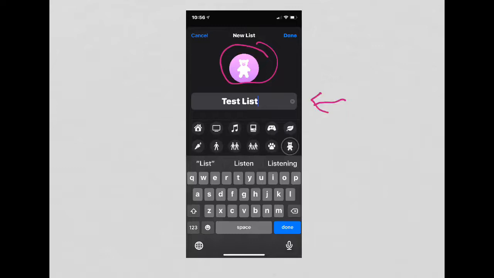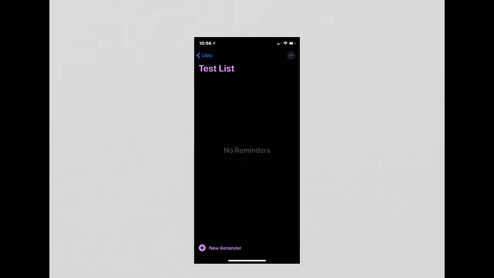Okay, so then the next thing you do is you get to pick a little icon to go in your circle. Now, as you can see, I picked the little teddy bear. So, okay, we've got that. And obviously you've got your keyboard down here, so you can write in the name of your list. All right, once you've named your list and you've got everything you want done, be sure to go up here and hit done. All right, now let's go to the next step.